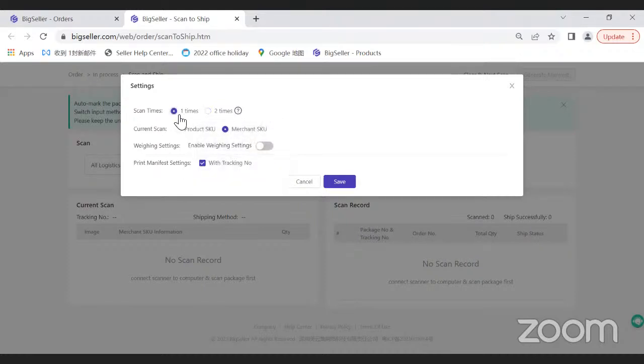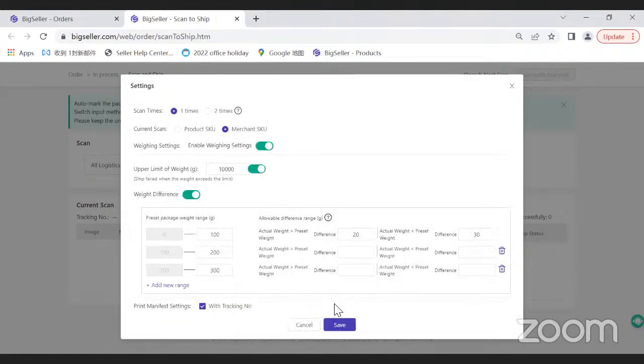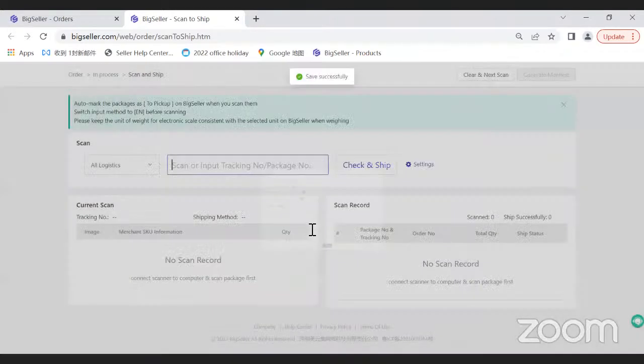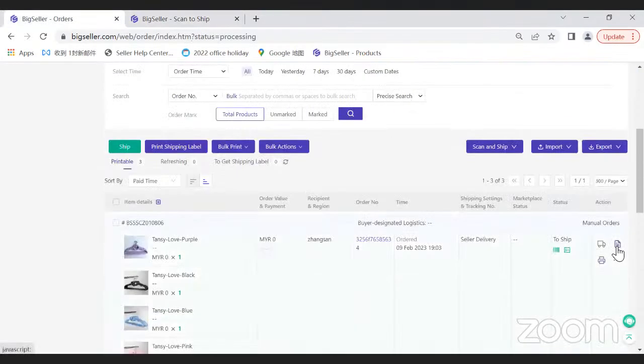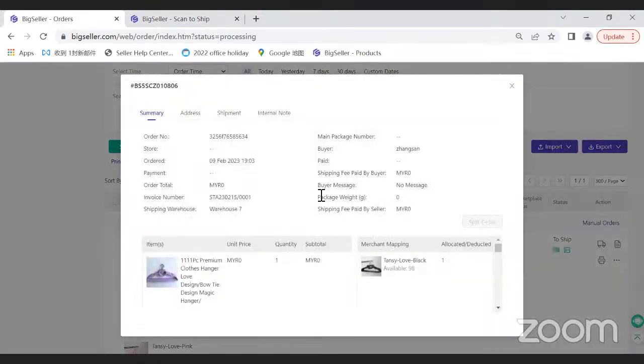Okay, if you choose 1 time here, you can also enable the weighing settings here. You can enable it, and then you need to connect your electrical scale to your computer. After you have packed your package, you can put it on the electrical scale, and then our BigSeller will automatically record the weight of the package here, and the weight information will be displayed in the order details, package weight.